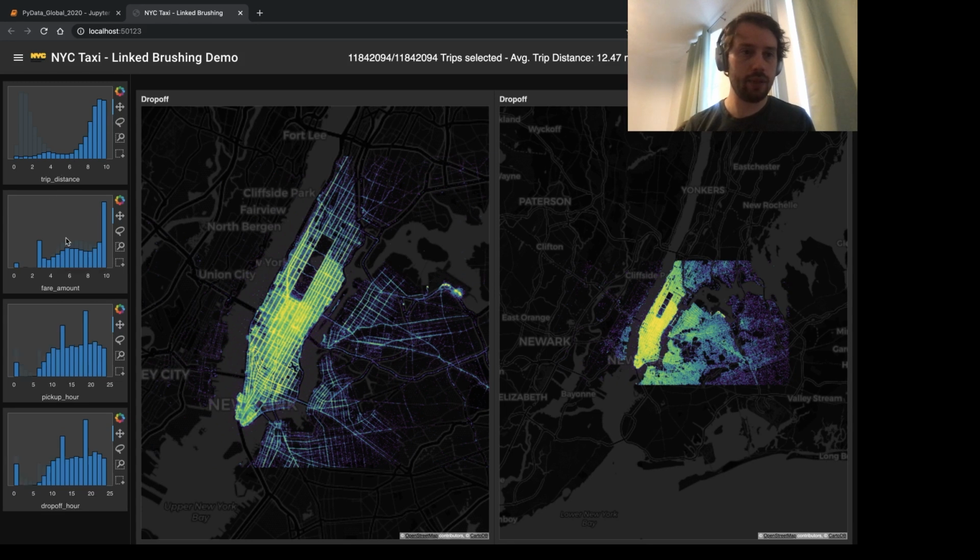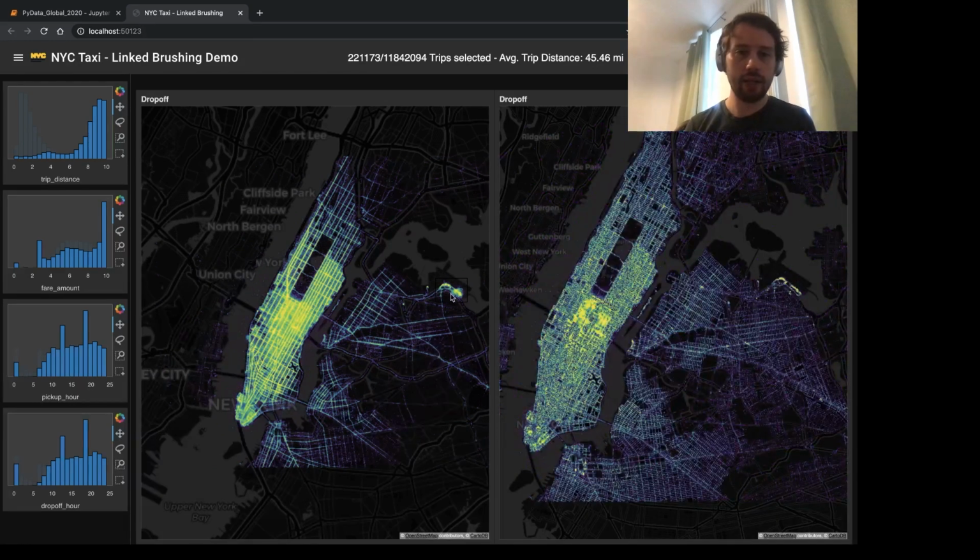Now we can see the distributions in the histograms update to reflect that selection. That quickly gives us an idea of how trips at the airport differ from trips otherwise. So we can, for example, see the trip distances are much longer from the airport, which makes a lot of sense. We can again see the distribution change quite a bit, and so on.